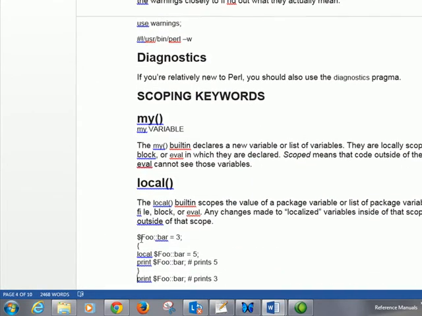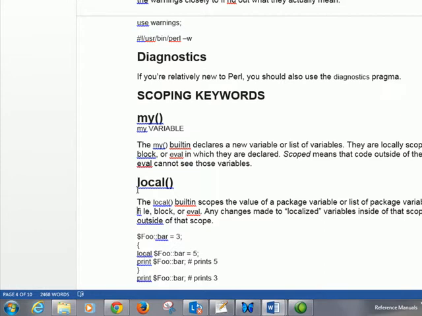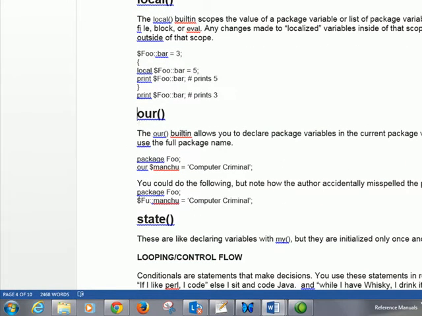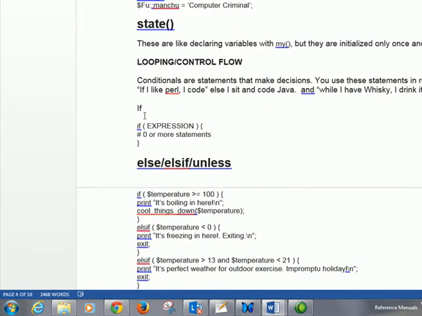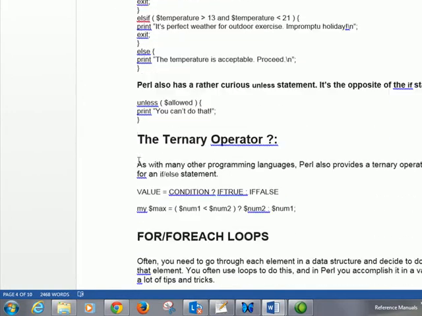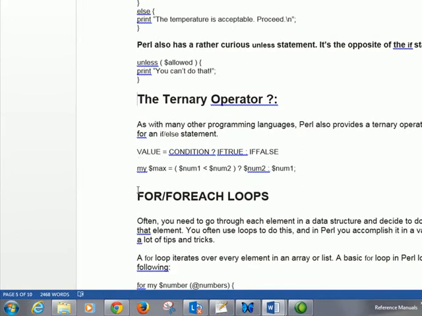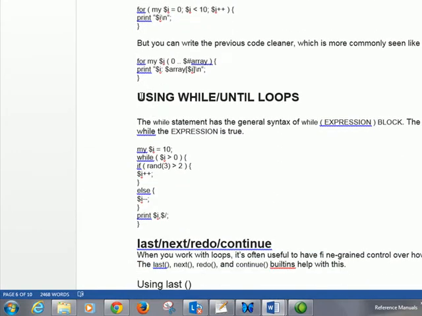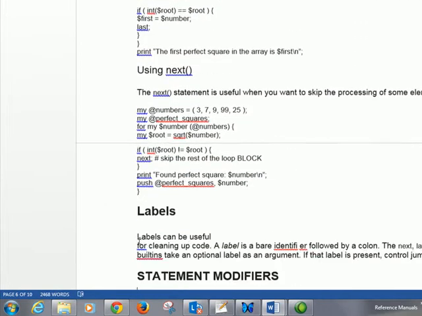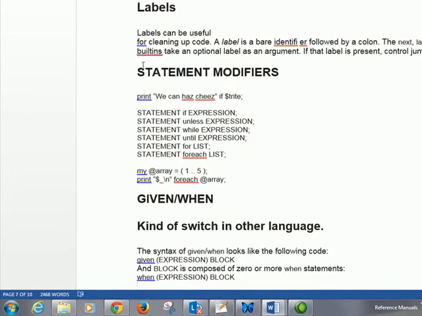And we learned about the scoping keywords, which are my, local. Then we learned about our. We learned about the state. We also learned about looping and the control flow. We learned about the else, if, unless. We learned about the ternary operator. We went through the for and foreach loops. Then we covered the while and until loop. We read something about last, next, redo, continue. Then we learned about the statement modifiers. We learned about the switch statements, what that is, given and when.